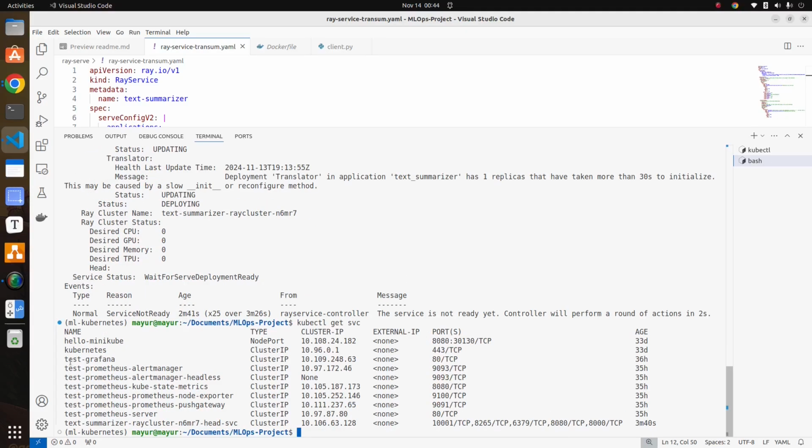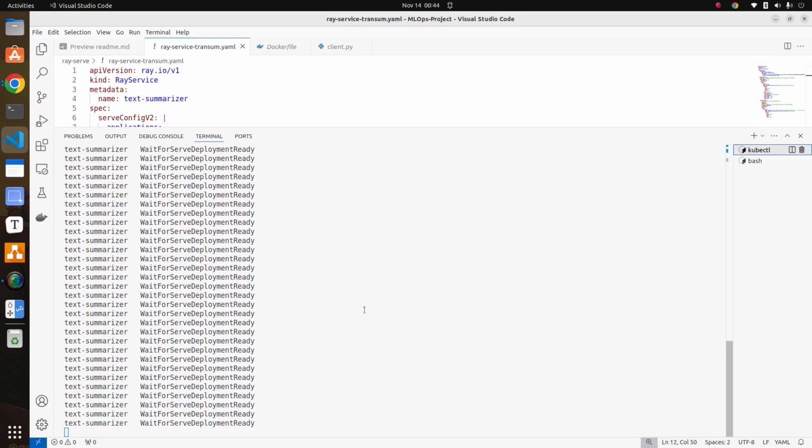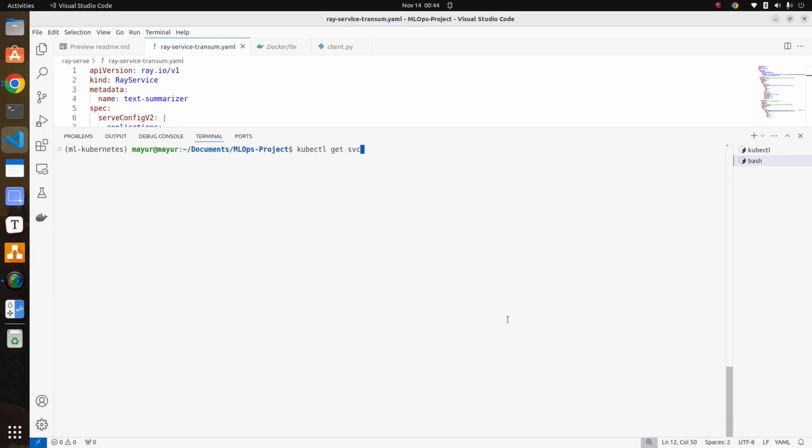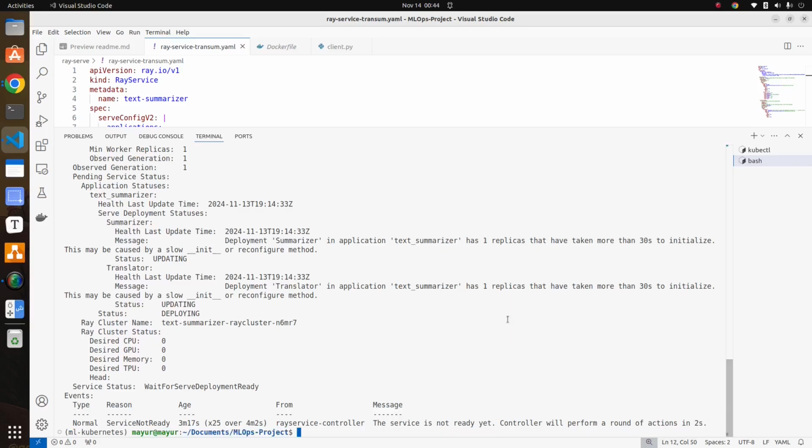Here if you see, there will be a service getting created, text summarizer, Ray cluster. Okay, this is my cluster, and I'll also have a head service and a worker service that will be coming up in some minutes after the pod is running. So this will take some time. Let's wait for a few minutes. Describe the Ray service. It is still deploying and updating.